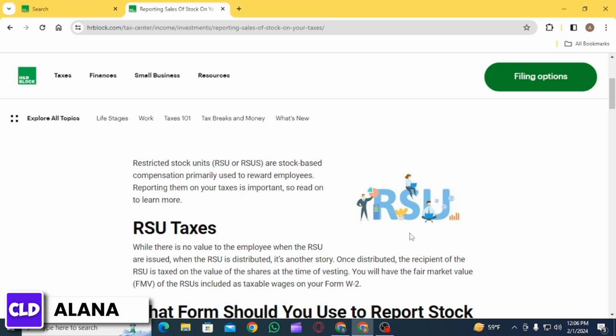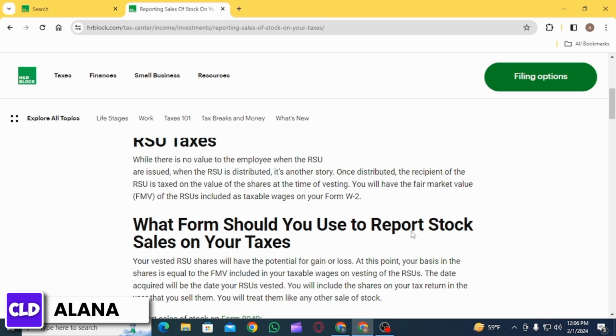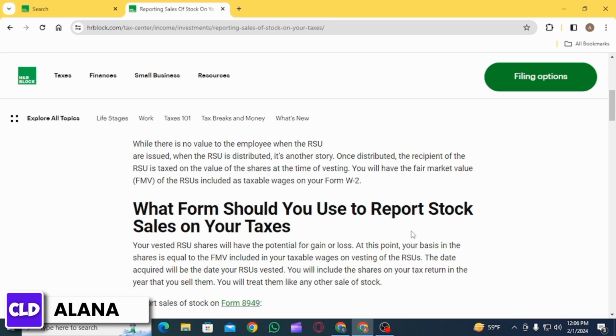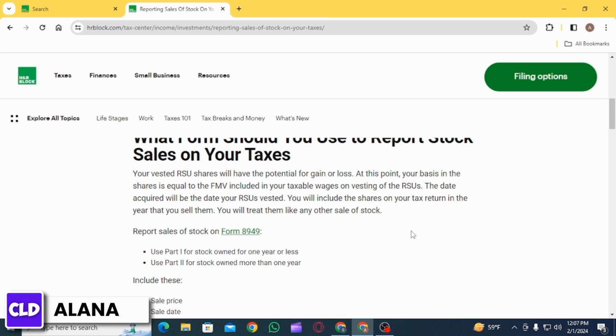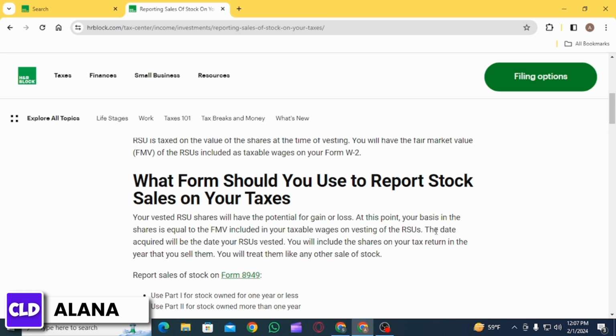After that, you want to provide cost basis information. The cost basis is crucial for calculating your capital gain or loss. If your RSU were subject to taxes upon vesting, the cost basis may include both the income recognized upon vesting and additional fees or taxes paid at that time.